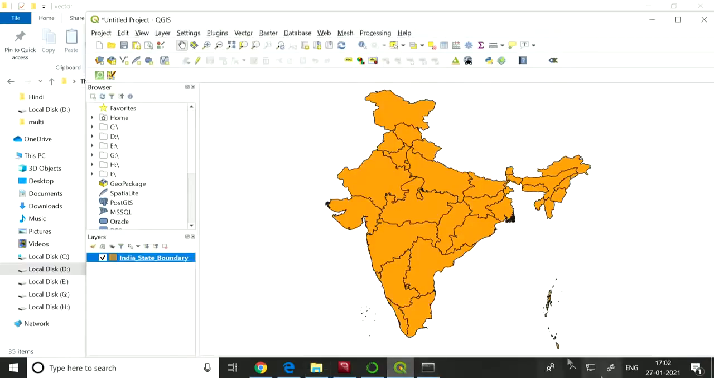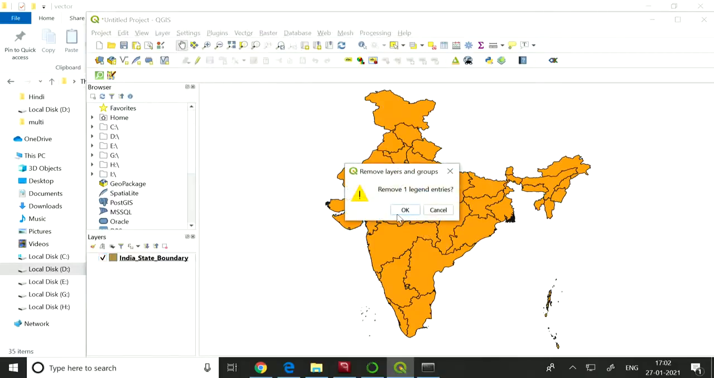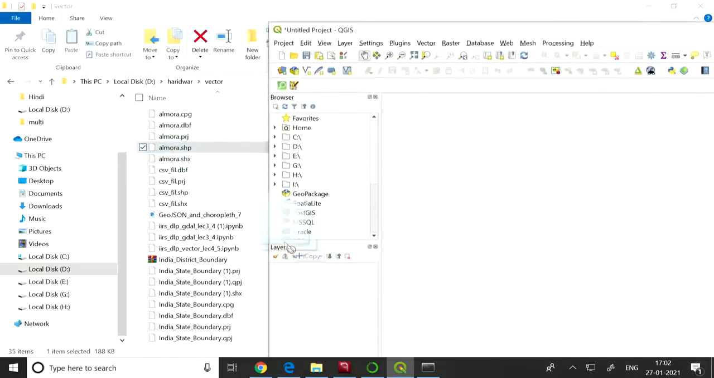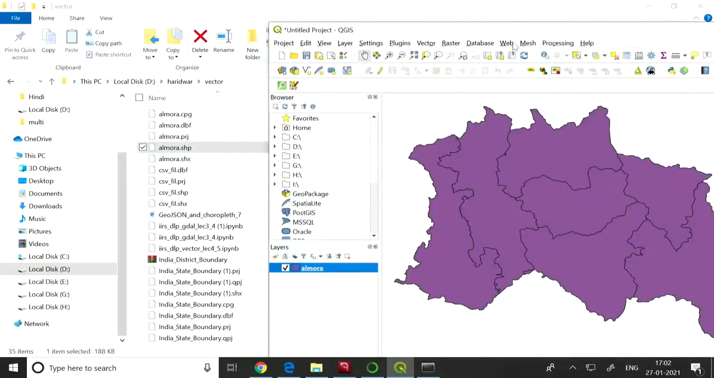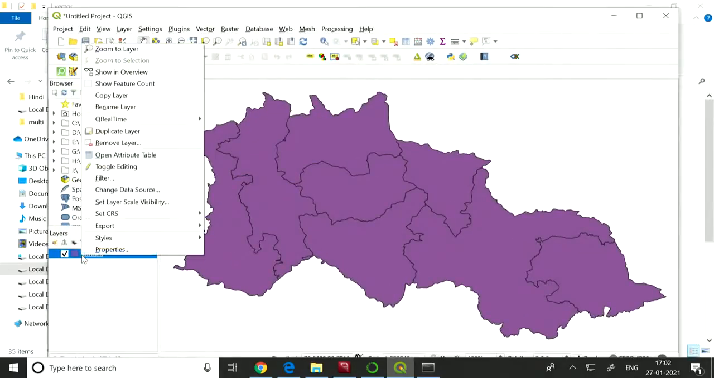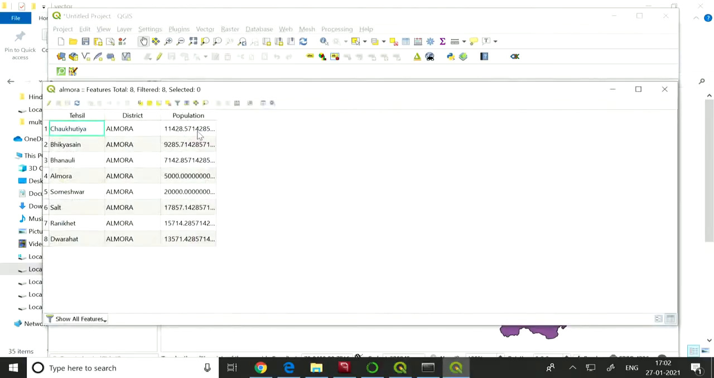Now suppose you want to open this file in QGIS or any other software, just to inspect it. Here you can see that the same file is generated, plus it has an attribute table. It had tehsil and district attributes, then we attached a new column attribute called population, and that can be visualized here.